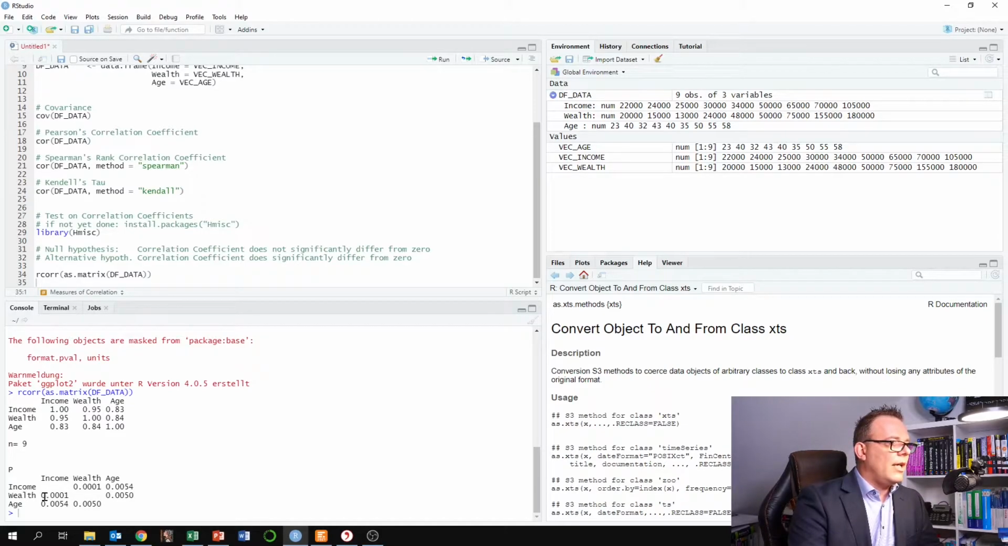Let's see. So income and wealth do correlate significantly, because this p-value is far below 0.05 or even 0.01, so it's even under 1%. It's pretty low here. So we speak of a significant result. Significant means that the alternative hypothesis is supported here.